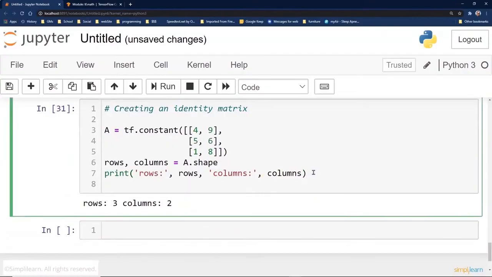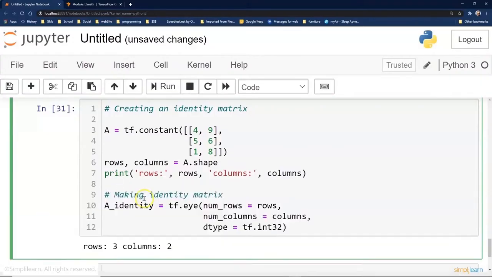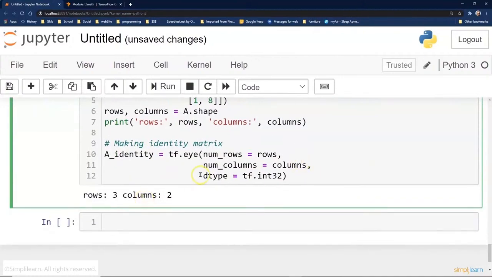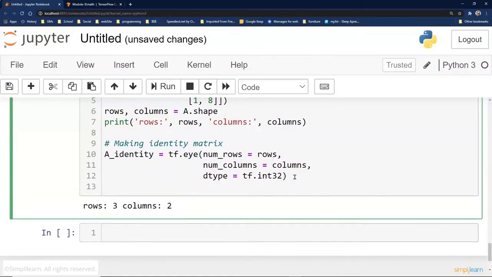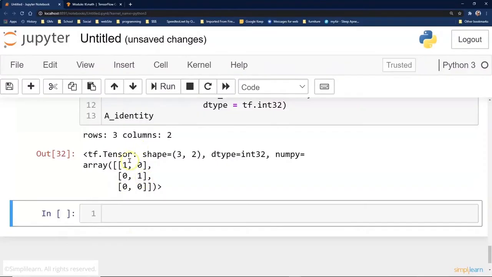And then if we go ahead and create an identity matrix, the script for that looks like this, where we have the number of rows equals rows, the number of columns equals columns, and dtype is float32. And then if we go ahead and just print out our identity, you can see we have a nice identity matrix with our ones going across here.